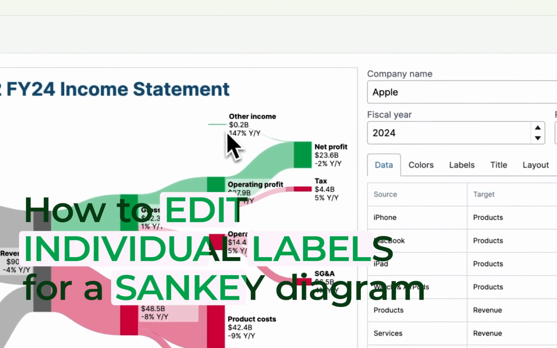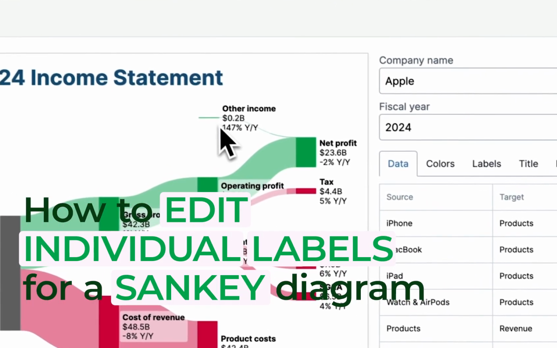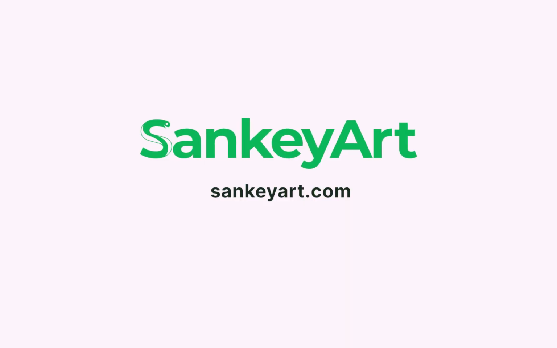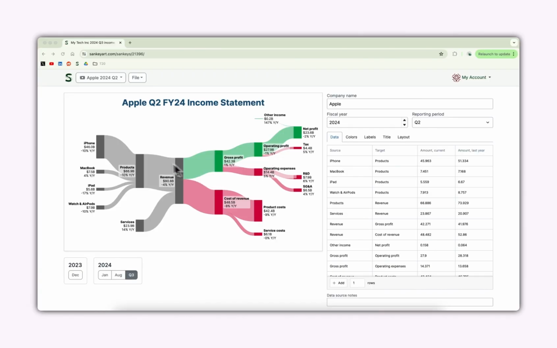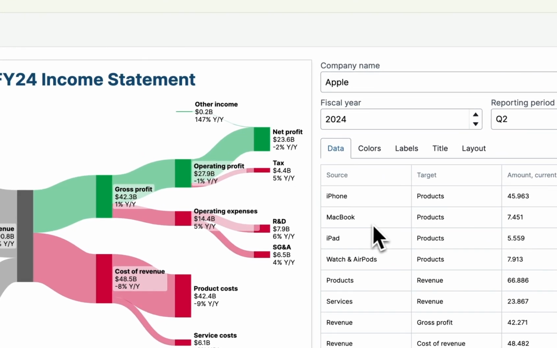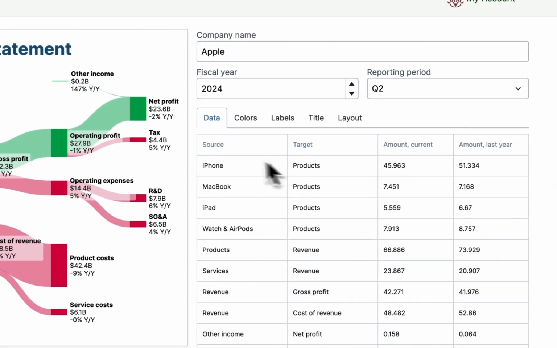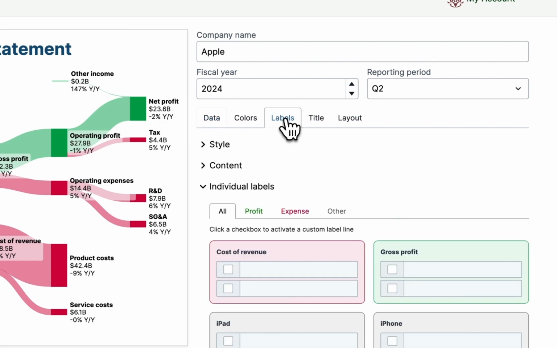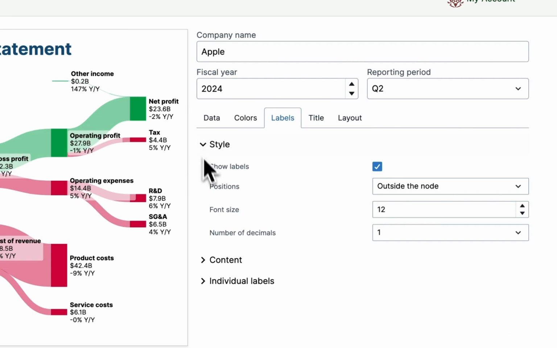Welcome. In this tutorial, we will look at how you can edit individual labels for your Sankey diagrams with SankeyArt. Here you see Apple's latest quarterly earnings visualized as a Sankey diagram. The data is taken directly from Apple's income statement and rounded to one decimal point in billions for clarity. You can change this anytime by going to Labels, Style, Number of Decimals.